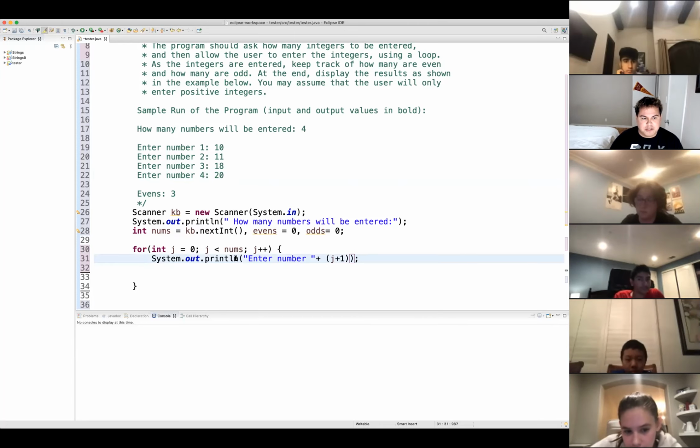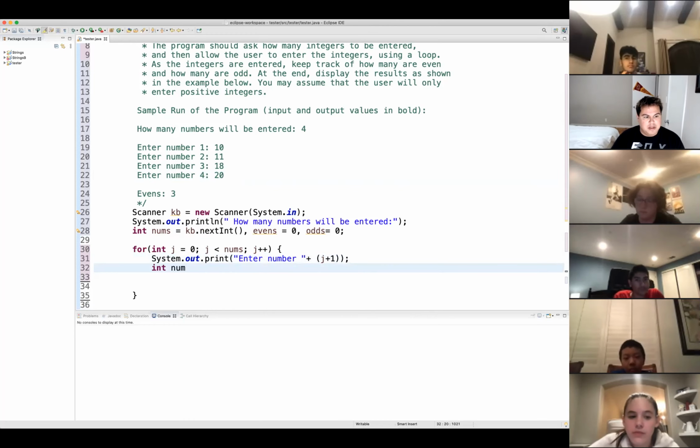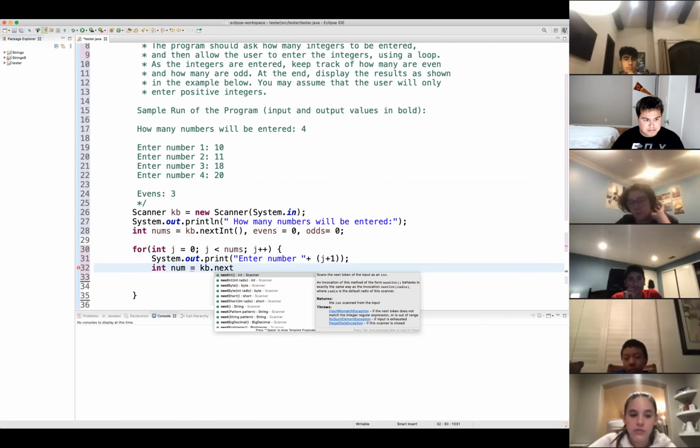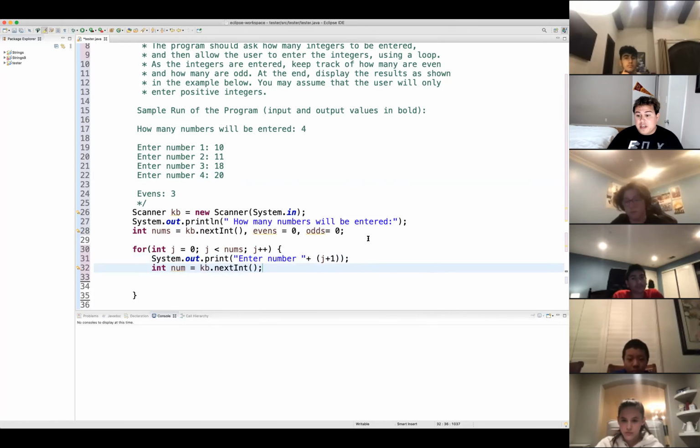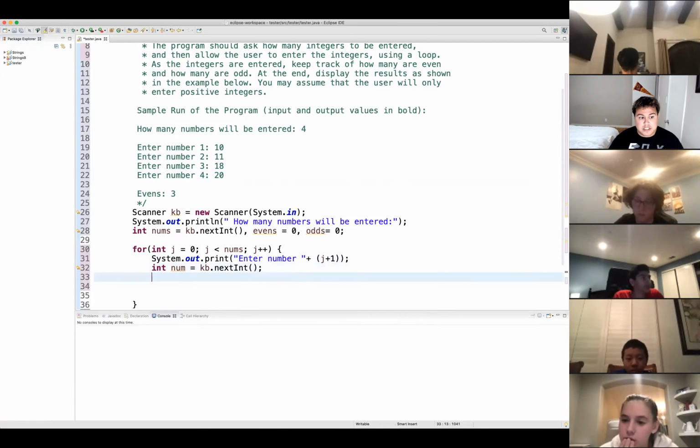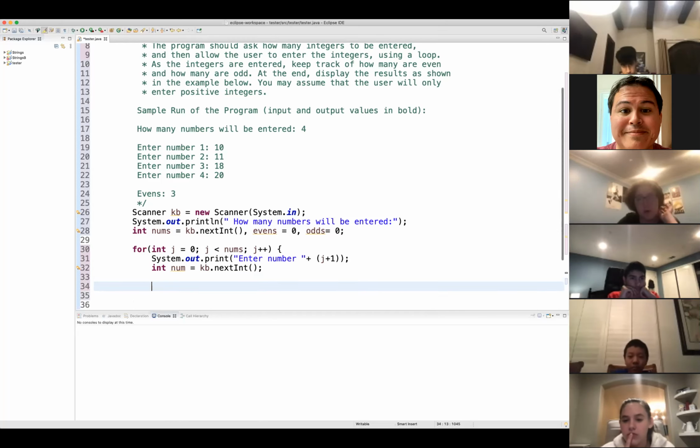For right now, what I'm going to do is I'm just going to put a print so that it goes right next to it. And I'm going to go int num equals kb.nextInt. Okay. All right. Now int num equals kb.nextInt. Okay. So I can use 2 things. I can use an if statement or I can use a ternary. Why, Benny, is a ternary a possibility in this? Because you're only going to have 2 possible outcomes. You're either going to have even or odd.